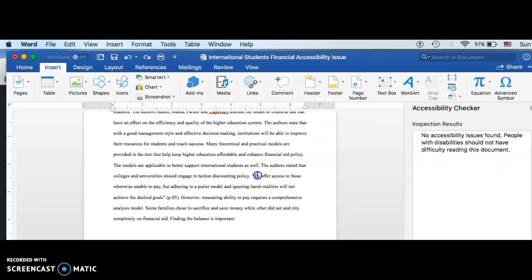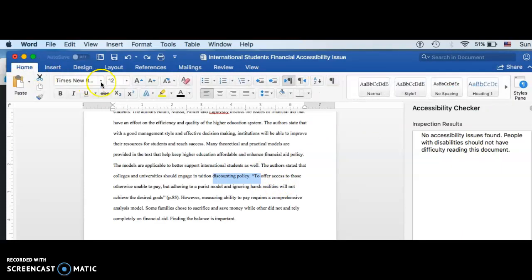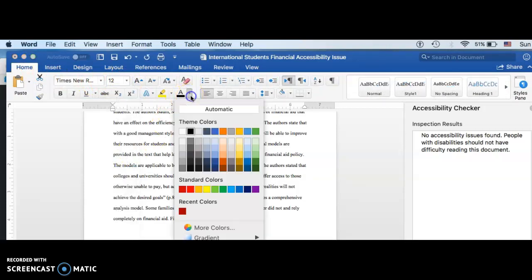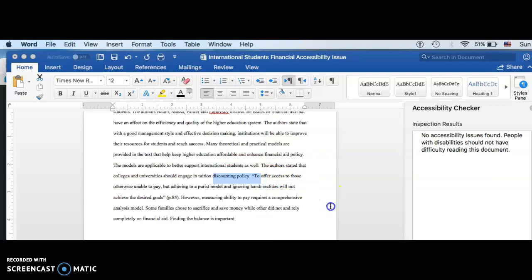Last important things to know: when typing a document, never use a font size less than 12. And also, if you're choosing colors, always choose the ones here. If you're choosing different colors, make sure that there is enough contrast between the white background and the color.